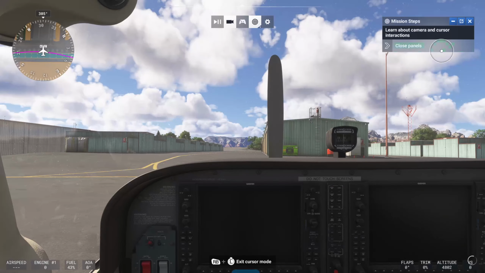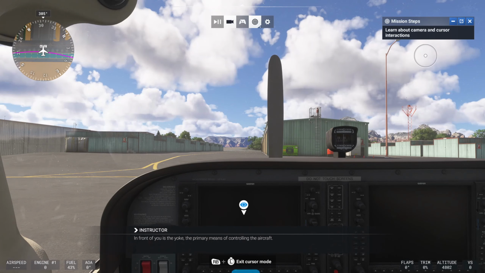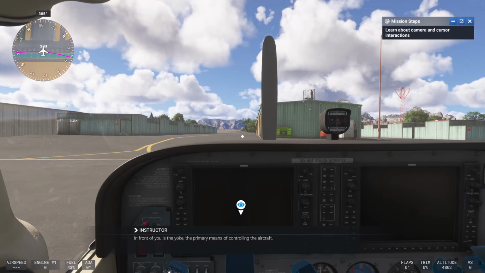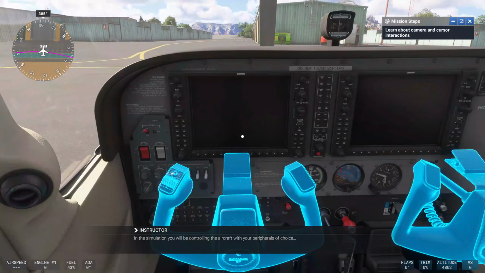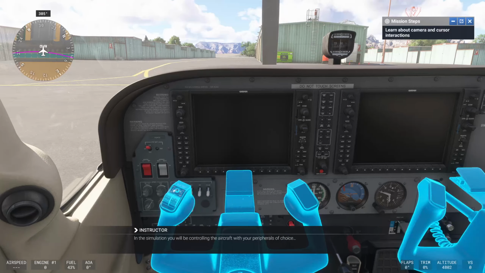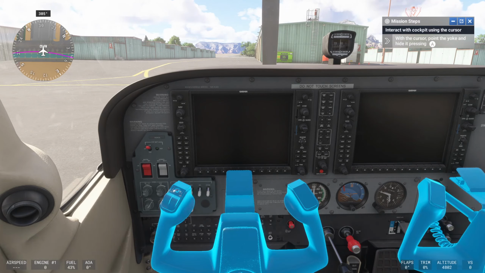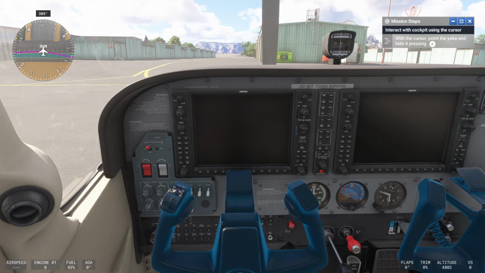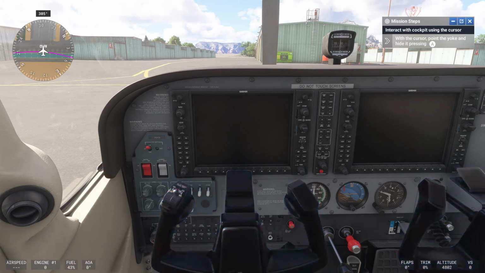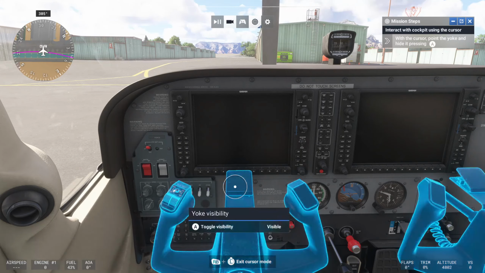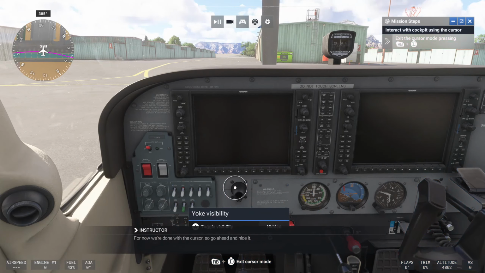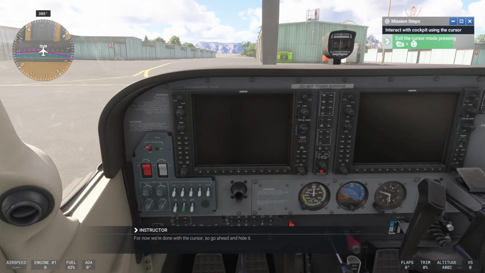In front of you is the yoke, the primary means of controlling the aircraft. In the simulation, you will be controlling the aircraft with your peripherals of choice. So, let's hide the yoke for now. For now, we're done with the cursor, so go ahead and hide it.